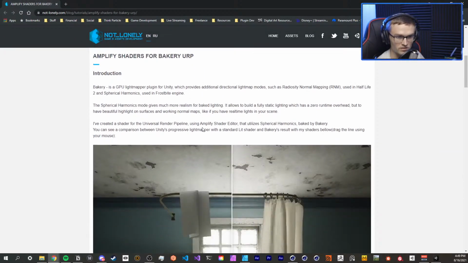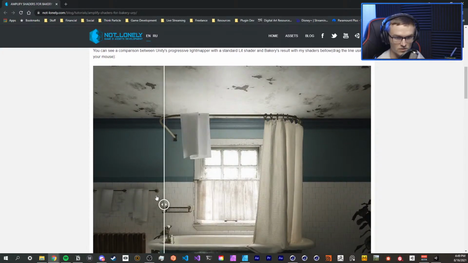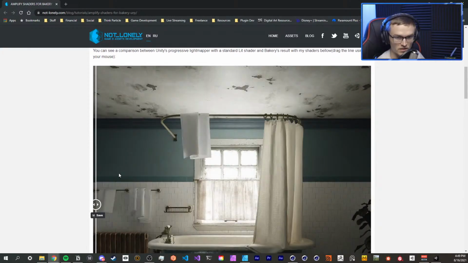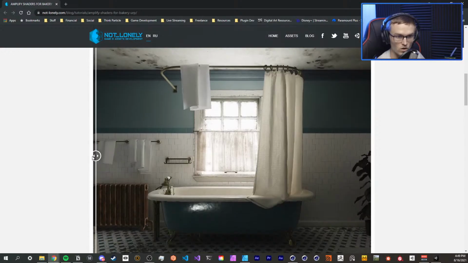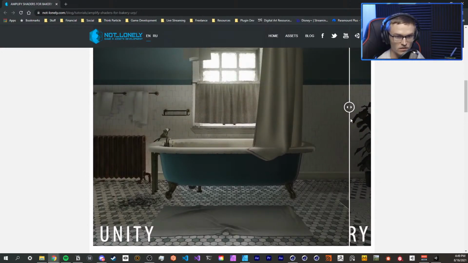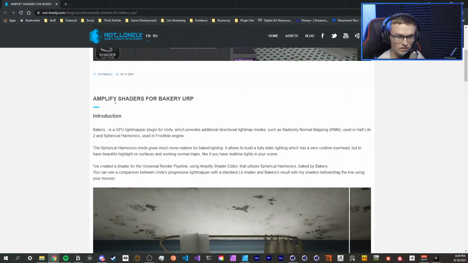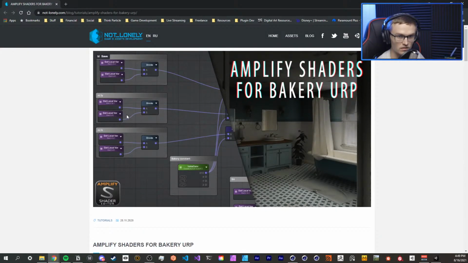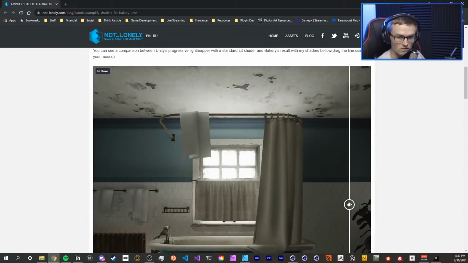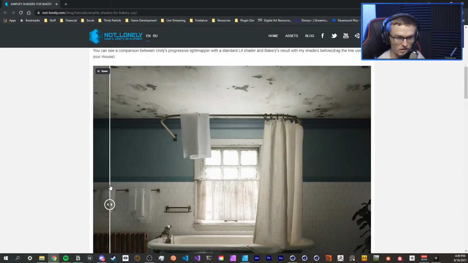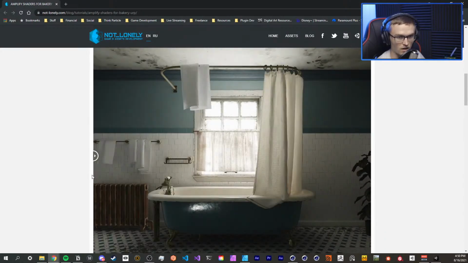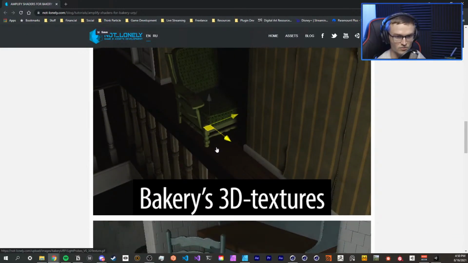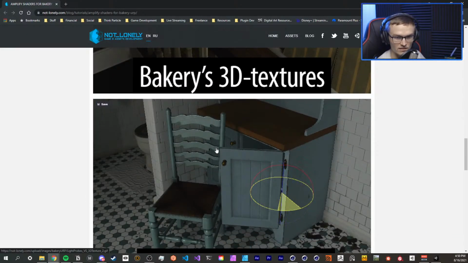There's something interesting over here that piqued my interest. I'll show this to you. I'm not really sure exactly what this is, but it interacts with Bakery URP. Oh. So this is like Bakery. Is this Bakery lighting or Bakery Unity? Let's see. Amplify shaders for Bakery URP. What does that mean? Because I know that Bakery is really powerful, really good, but this is optimized for Bakery and not necessarily for Unity's. So again, being sold, but ooh, that is intriguing.